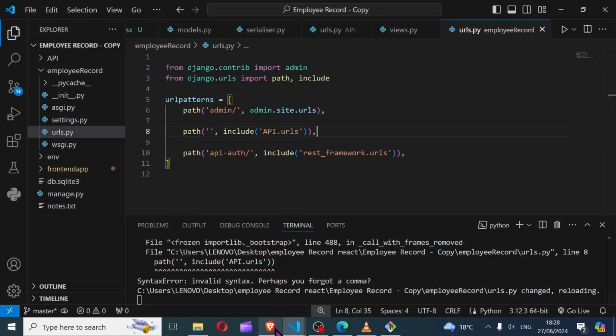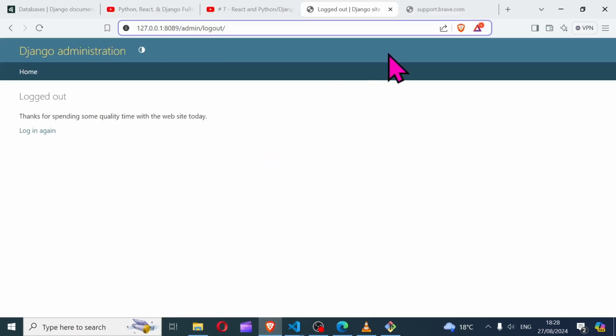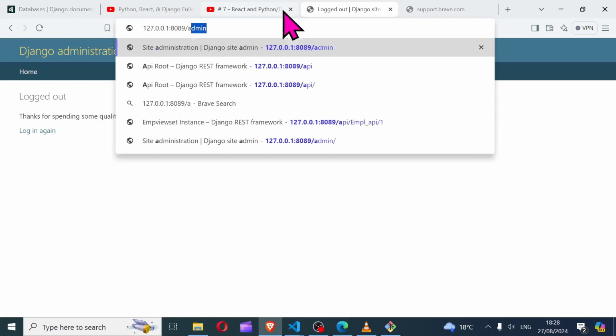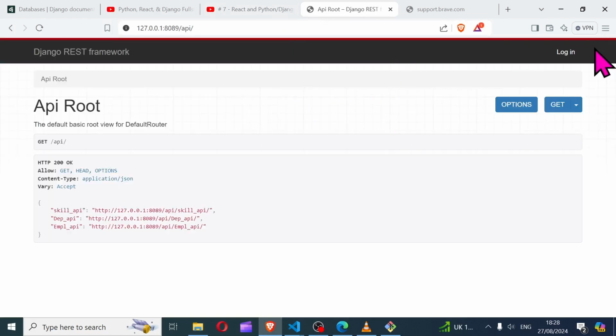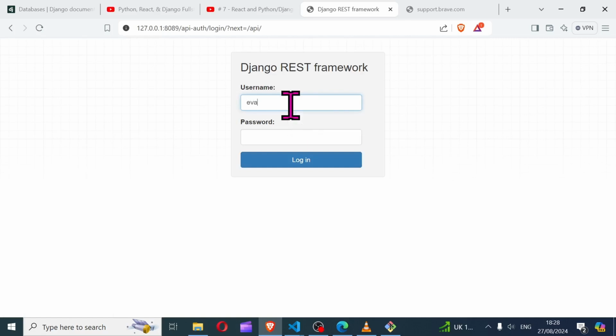Then I'm going back to my web browser and I will visit my API directory now. You see it has a login URL now. If I click on it, I can put my username and then click on login. Once I'm logged in, I'm authenticated and I can view the API record now.